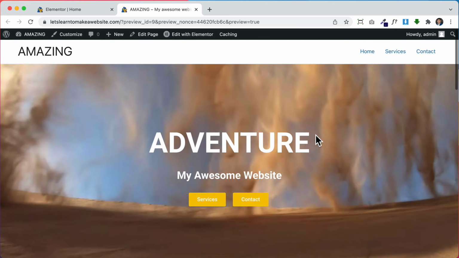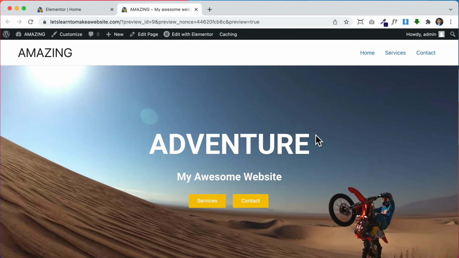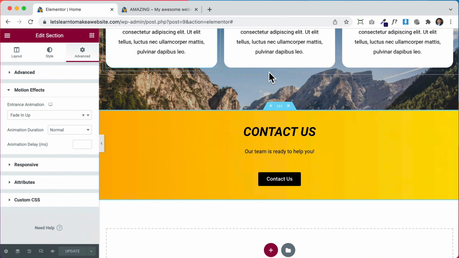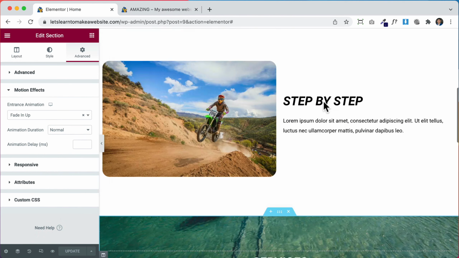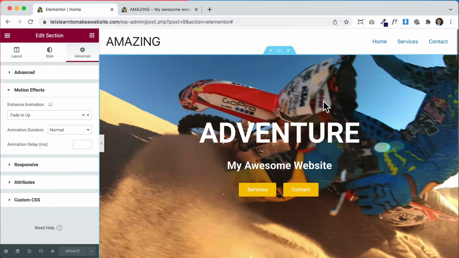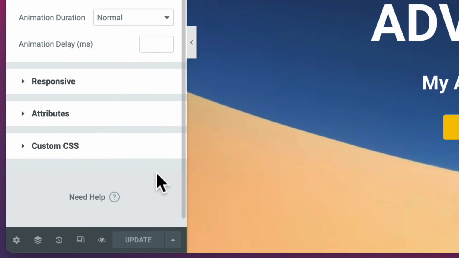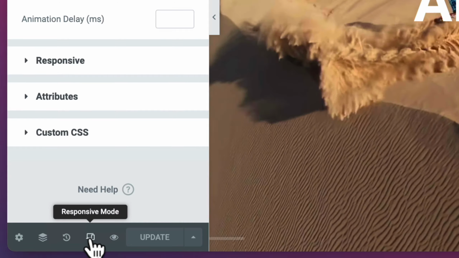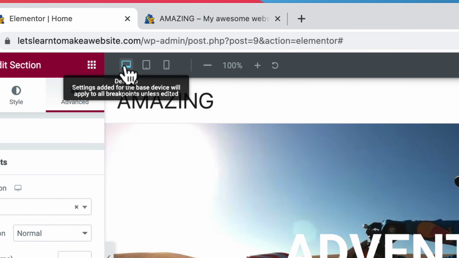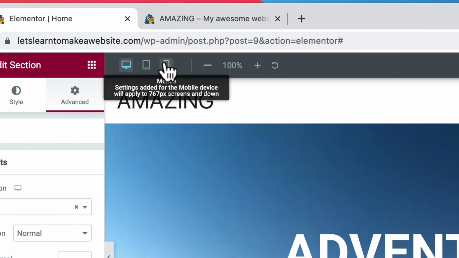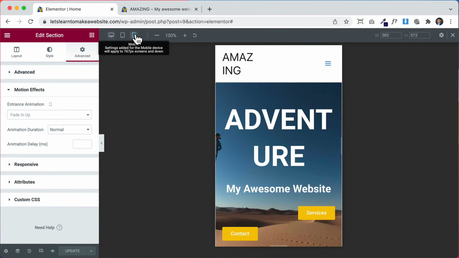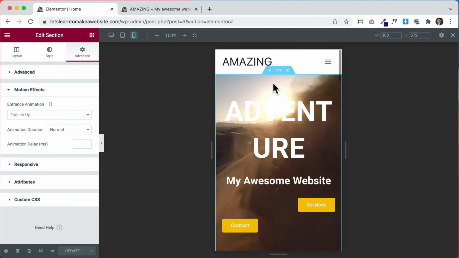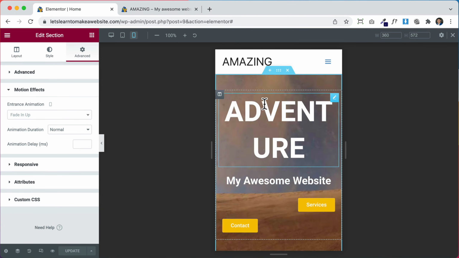So our homepage is pretty much 99% done. But there's one last thing we need to do. Let's go back to Elementor. And we want to make sure our website looks good on mobile devices. So to do that, you're going to come down here to the bottom left. And here where it says responsive mode, you'll click right there. And it's going to give us three options: desktop, tablet, and mobile. So let's click on mobile. And this will give us a preview. Let me scroll back up. This will give us a preview of how our website looks on mobile devices.